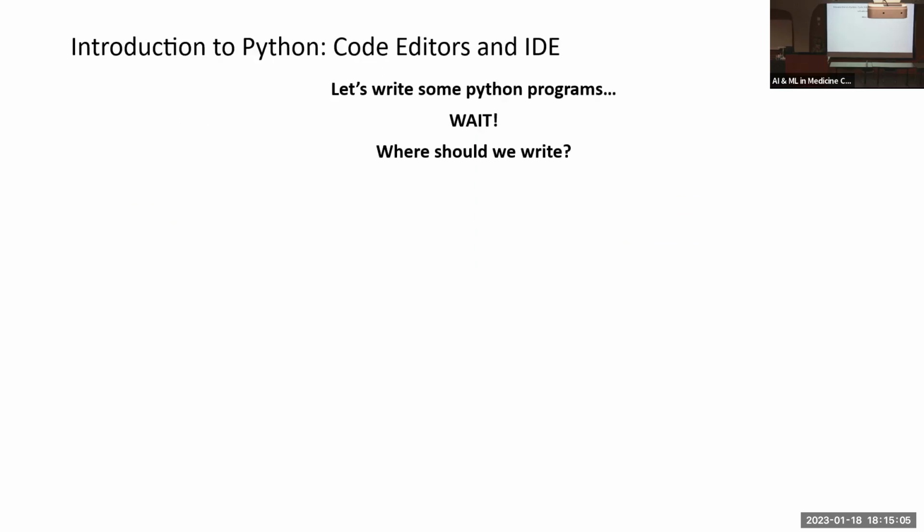I guess we are done with the very basic things that are common to all the programming languages. Now let's move to the Python specialization thing. So let's say I want to write some Python code. What should I write? Should I use pen and paper? Or should I use Notepad or maybe Microsoft Word document? How do I run that code?